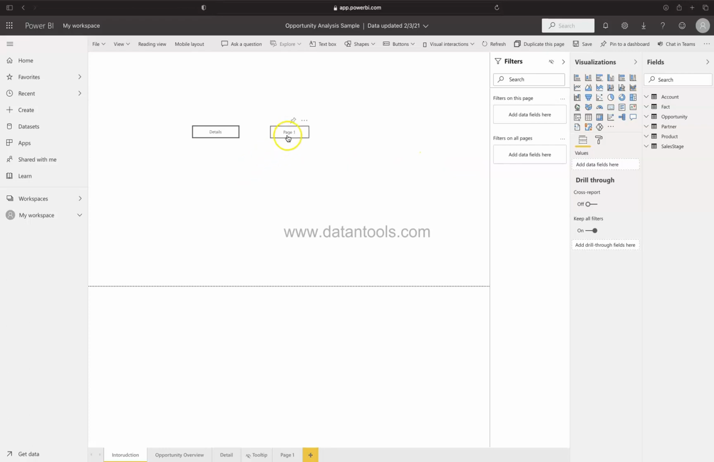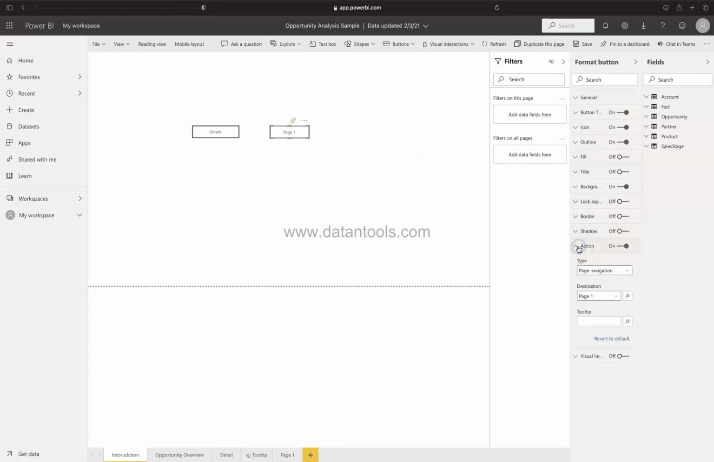But the main property to tackle this is the type. What do we want to do? So we want page navigation because we want to allow the user to jump to any page that we want. So that's very quickly about it. If you don't want sequential navigation like I showed you in the previous video, but you want to allow the user to move to any page, then this is the option for you using the buttons that you have within Power BI.